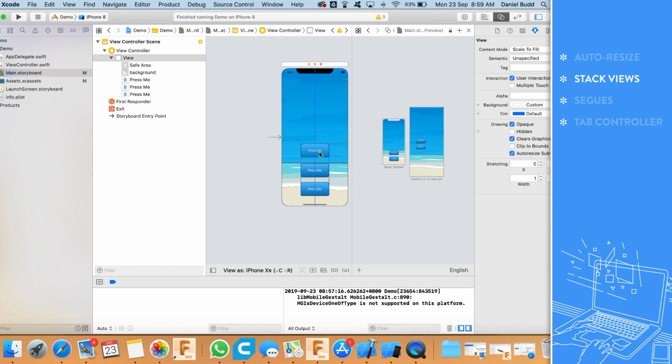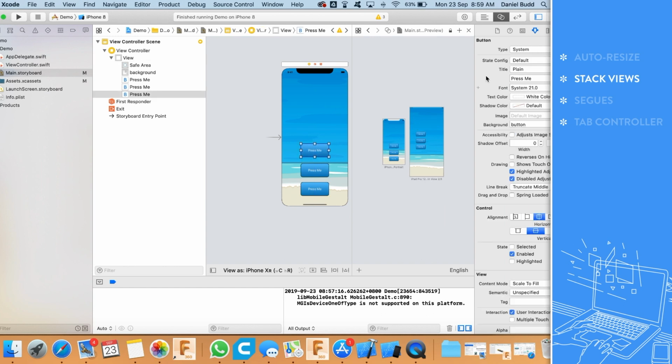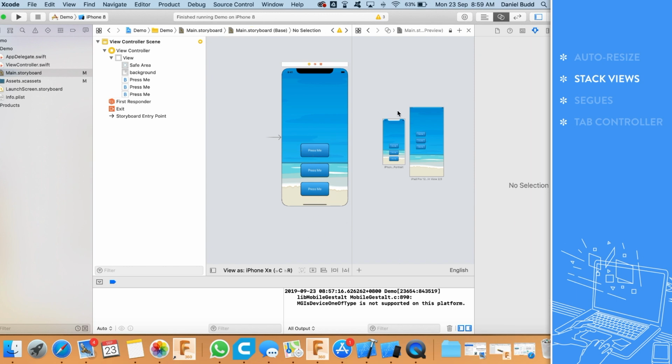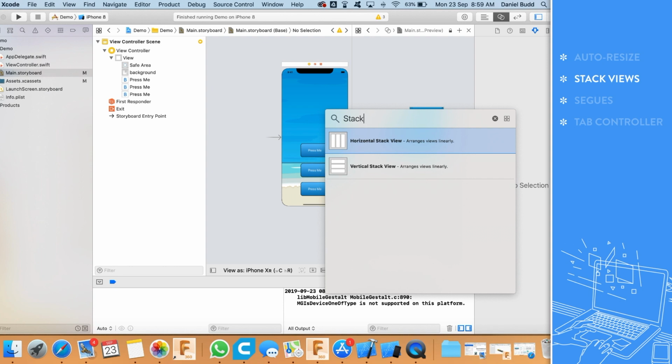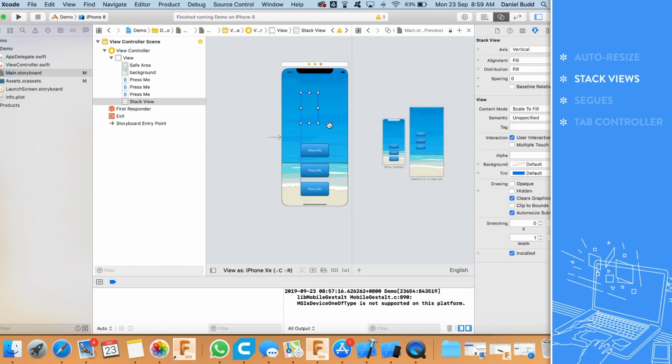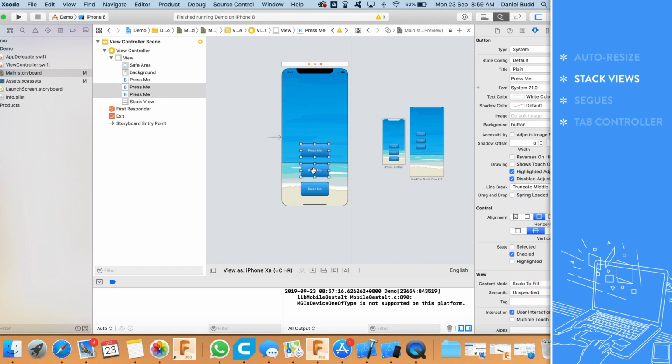Okay, so if I was to have these buttons, I need to add constraints for each of them, and each of the constraints will get a bit more complicated. So what I can do is to add in a stack view, again from my object library, then a vertical stack view. Okay, I can add my buttons to this stack view just by dragging them in.